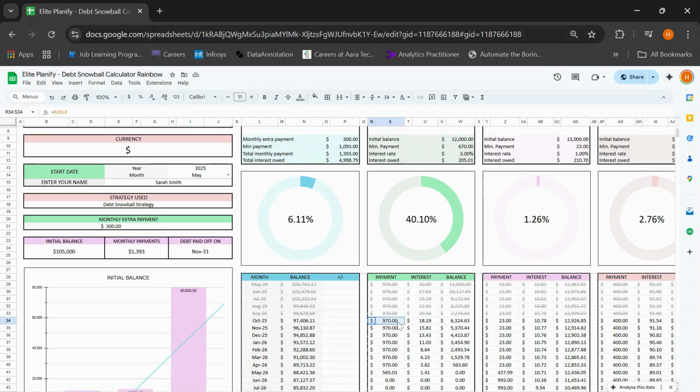The interest column shows $18.19, which represents the interest charged for that month. After applying the payment and interest, the balance for that debt reduces to $6,324.63. This same logic applies across all debts. Each payment reduces the balance, while interest is automatically calculated based on your input rate. So, month by month, you can track how each debt gets smaller until it's completely paid off.